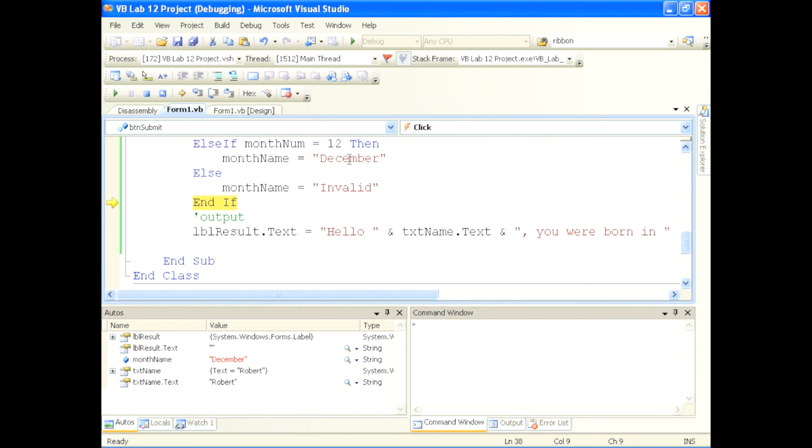Perfect. December was placed into month name. We are now at the end if statement. And by the way, did you notice how we skipped over the else statement? And then I can go over here to step over.